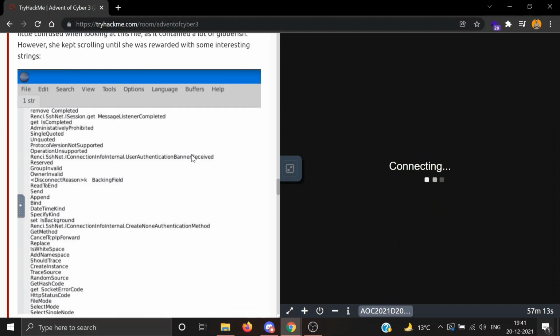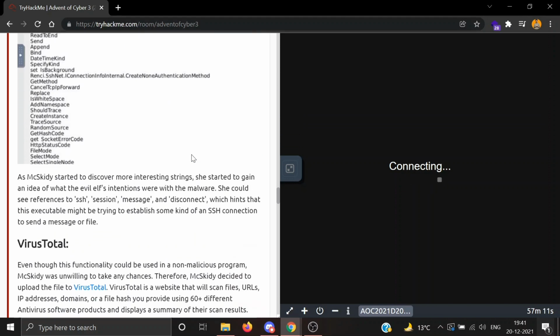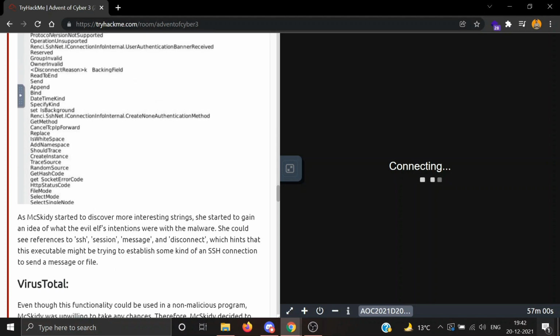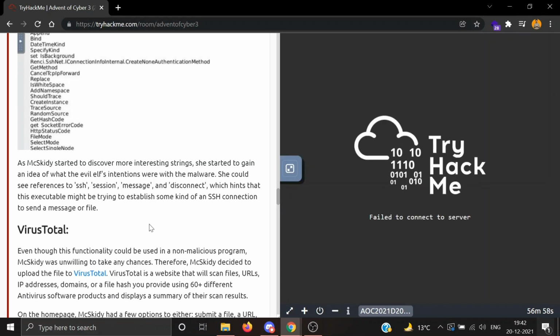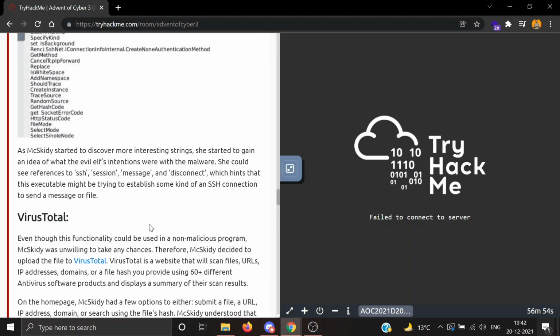Okay, let's go ahead. So Skitty started to discover more interesting strings. She started to gain an idea of what the evil elf's intentions were with the malware. She could see the references to SSH, session, manage, message, and disconnect, which hints that this executable might be trying to establish some kind of SSH connection.